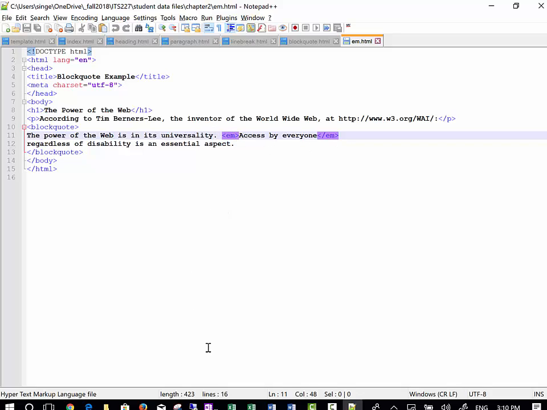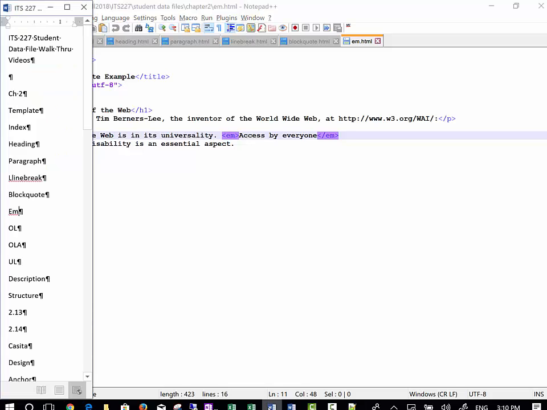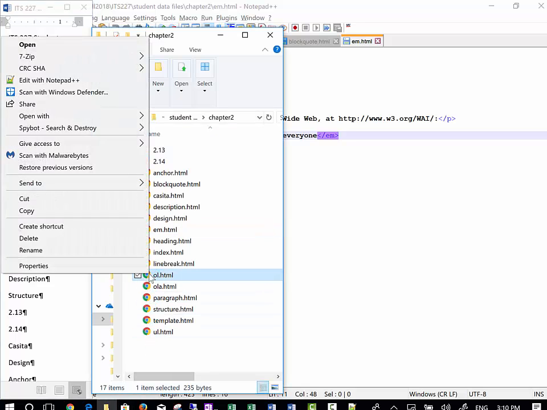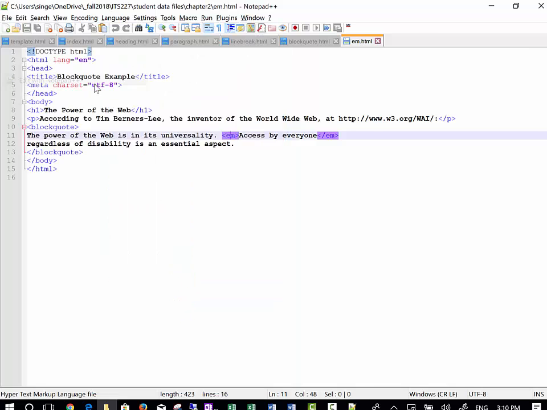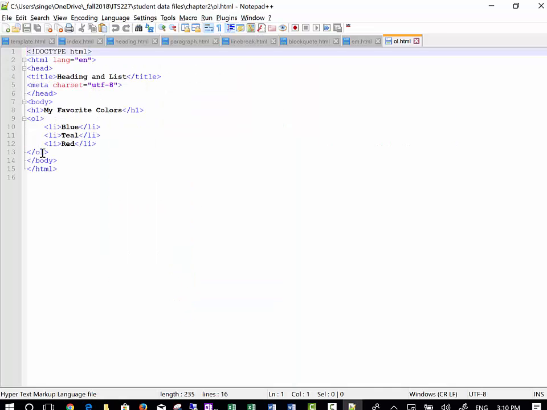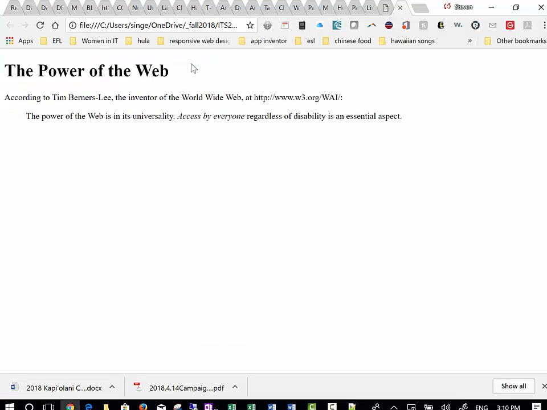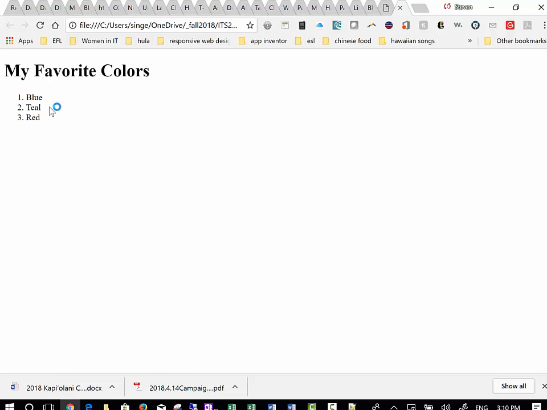Okay, container tag. We're switching back and forth between Notepad and Chrome. Let's take a look at it. An ordered list, OL. Inside that you have list items, LIs. Both the OL and the LIs are container tags.